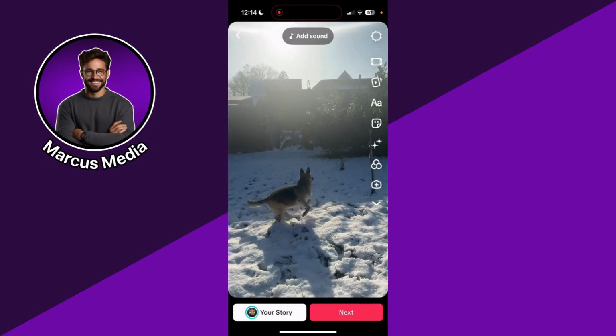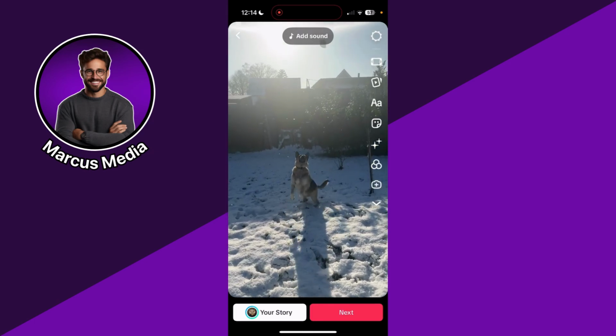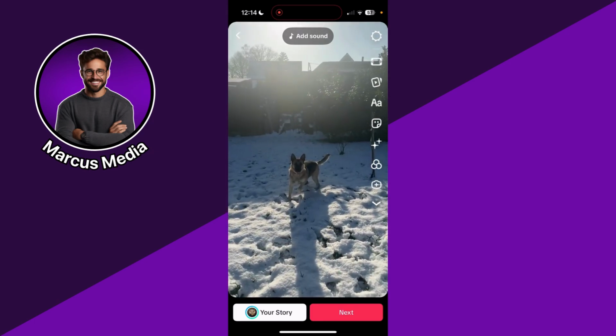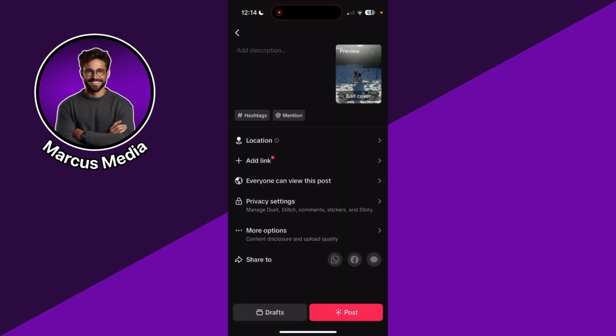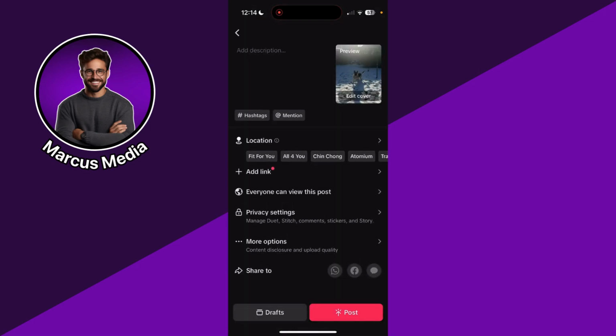You can edit this post by adding text, just basically everything you need, filters. But when you want to add a location, we are going to do that in the next screen. So for that, we click on next. And in here, it's getting more interesting.